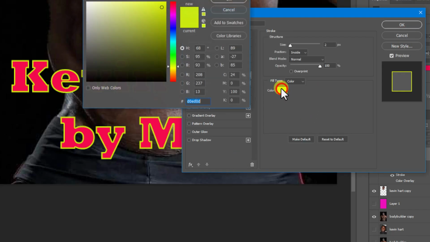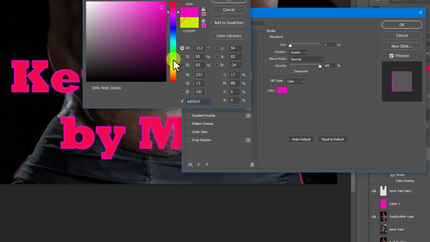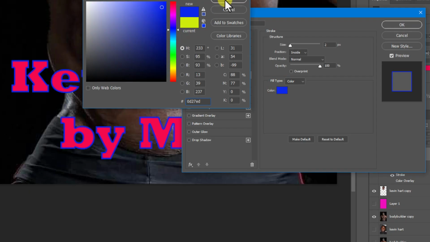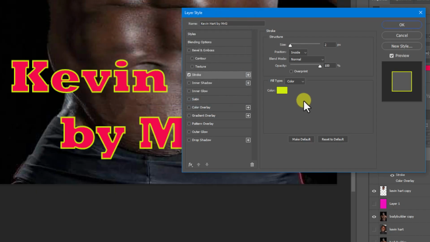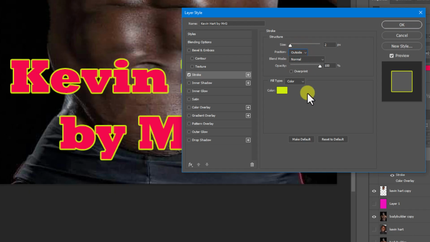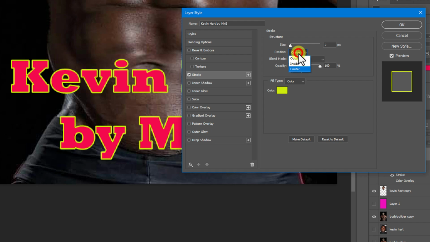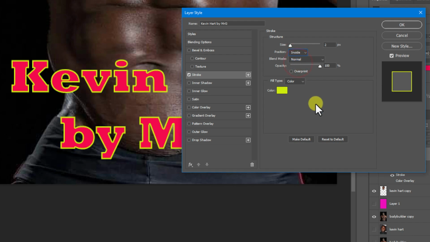You could change the color. If you want to make it, I don't know, blue. But I'm going to leave it yellow so you can see that's how you change the color. You can change it from inside to outside. Makes a little difference. Center. What I have, inside. I think I like inside better.